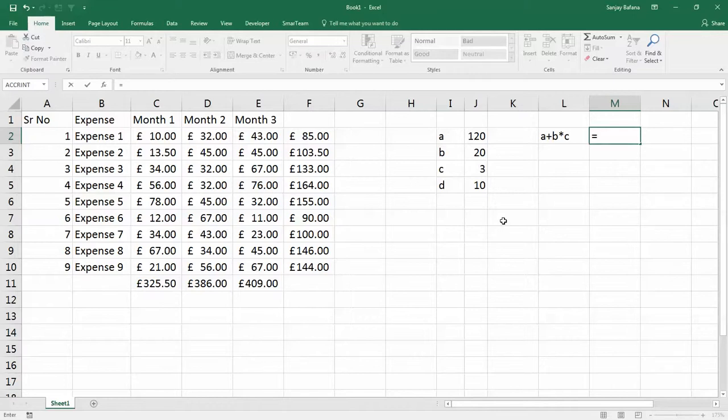Once you type equal to, now Excel expects that you will either enter a number or a cell reference. Now we want the value from the cell which is equal to the value of A, which is 120 in this case. So you just have to select that cell and it will automatically enter the reference after the equal sign. Just click on this J2 and it will automatically add the reference there as J2.